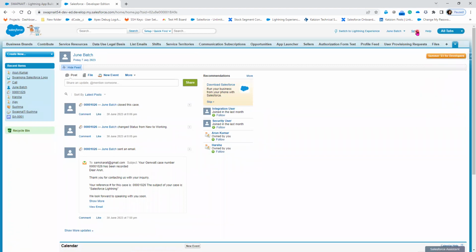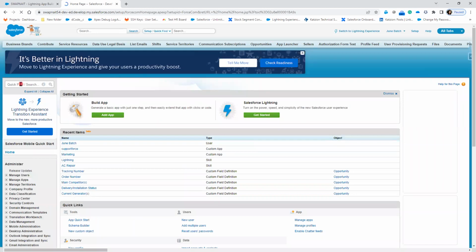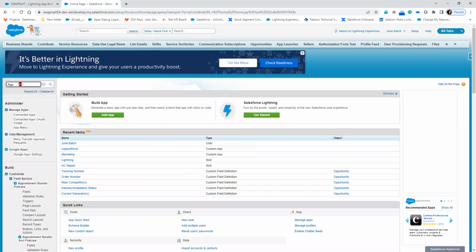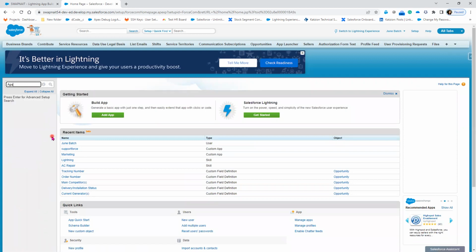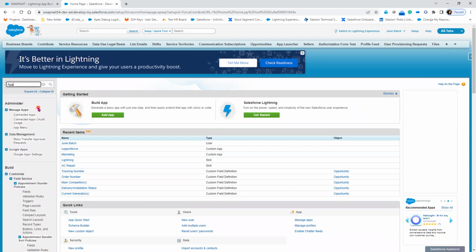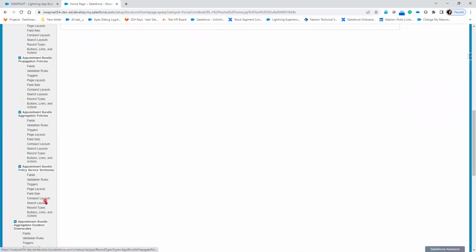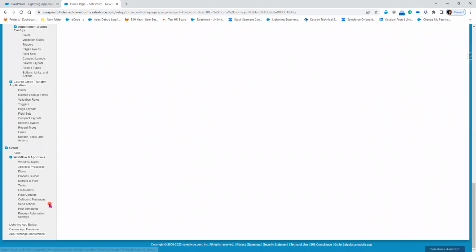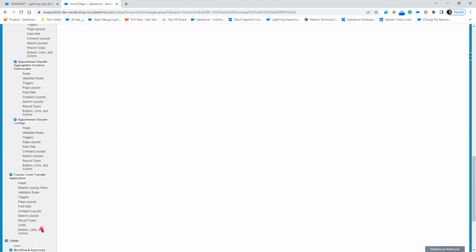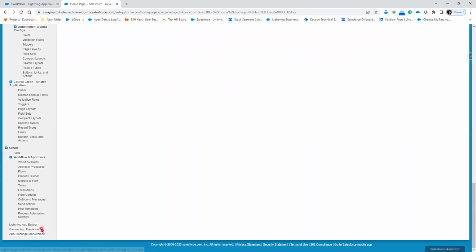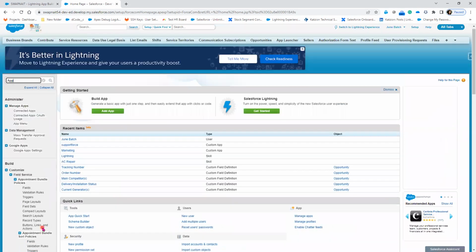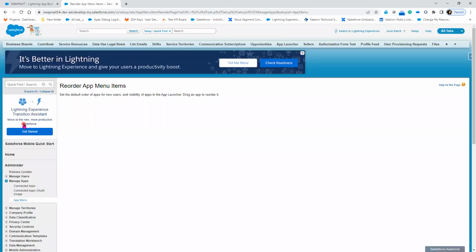Now what you can do, if you wanted to create one only for the classic, is go to Setup and search for app manager. Search for apps. App menu, yes. App menu. Right. So let's see here. Apps, create apps. Right, so we have apps. So here it is the connected app menu. So there is an option called app menu.